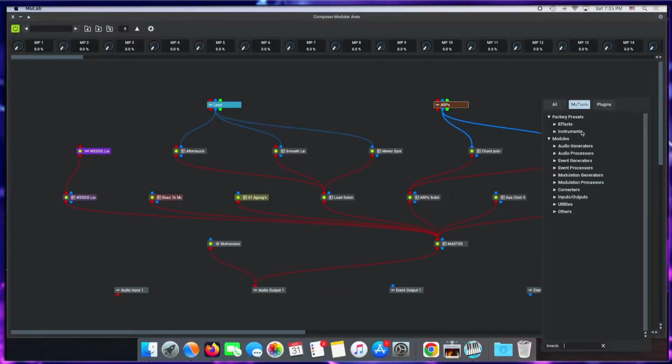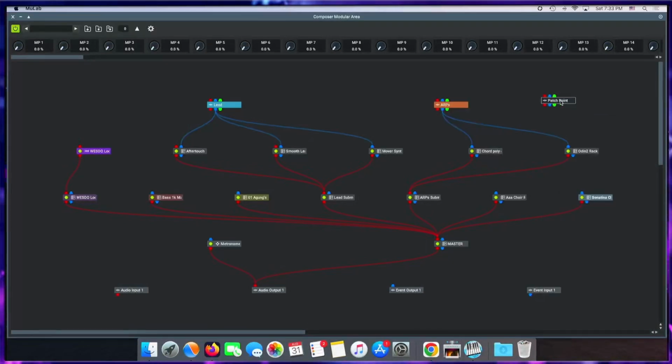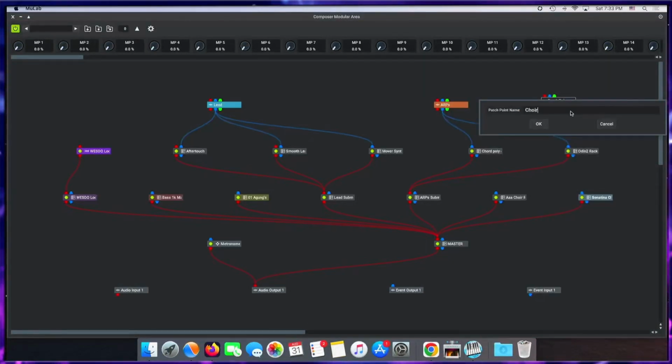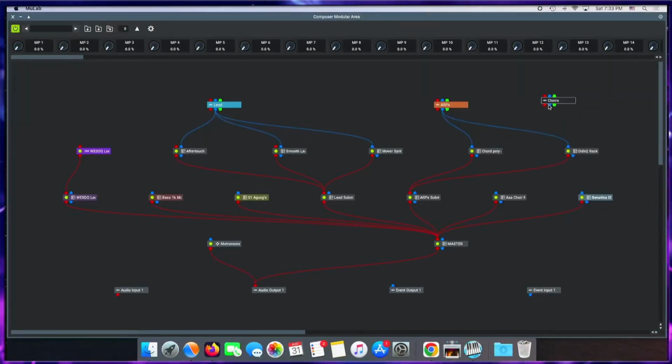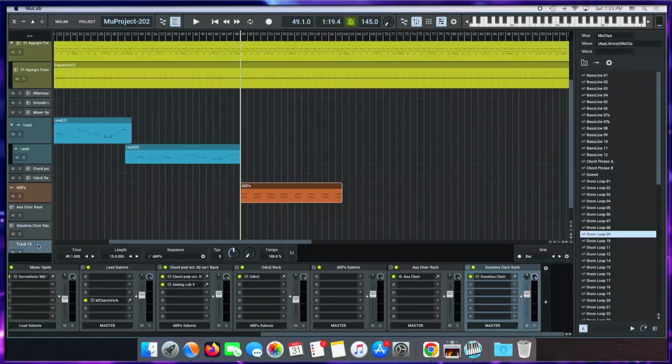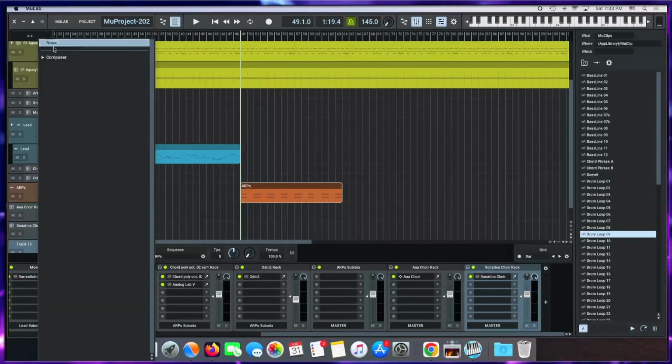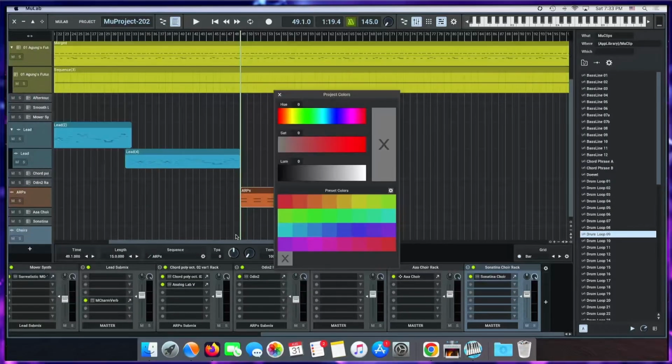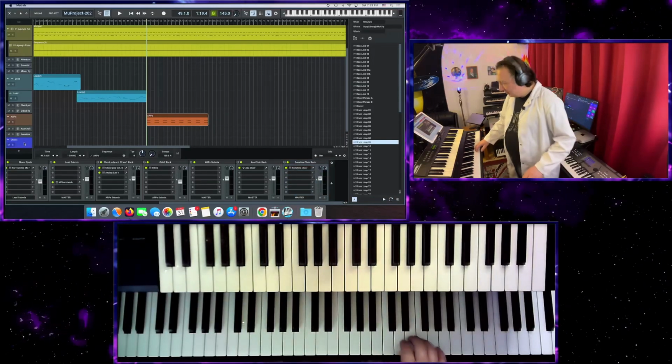Now let's link those two sounds together. So we need another patch point, and we'll call this choirs. Let's plug that into both of those choirs, the MuLab and the Sonatina, and a control track pointing at our choirs. Let's give that a color and hear the two of those together.